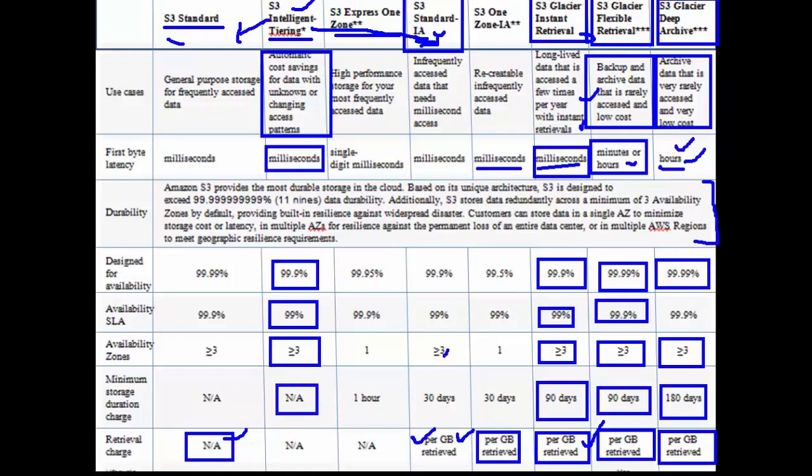Retrieval charges, nothing. Oh, sorry, no limitation. There is no fixed time for which they will charge. Whichever you are using, either standard or infrequent access, it will charge accordingly. No retrieval charges. That is intelligent tiering.